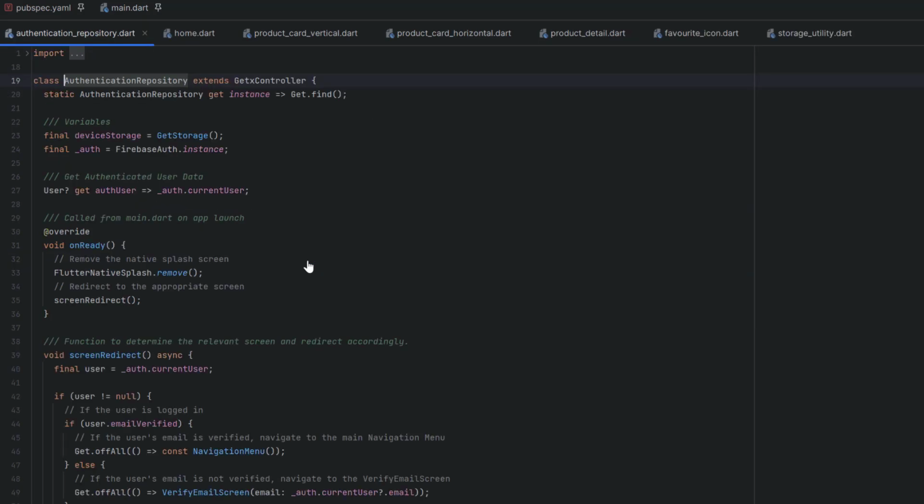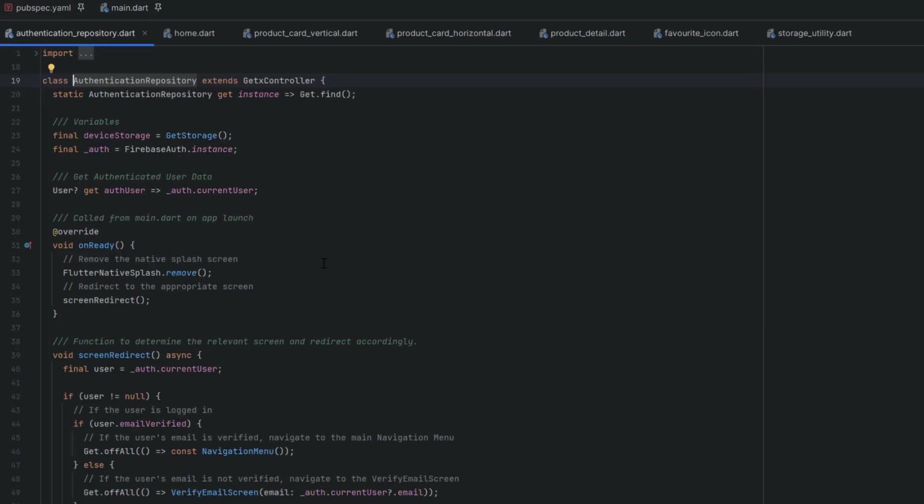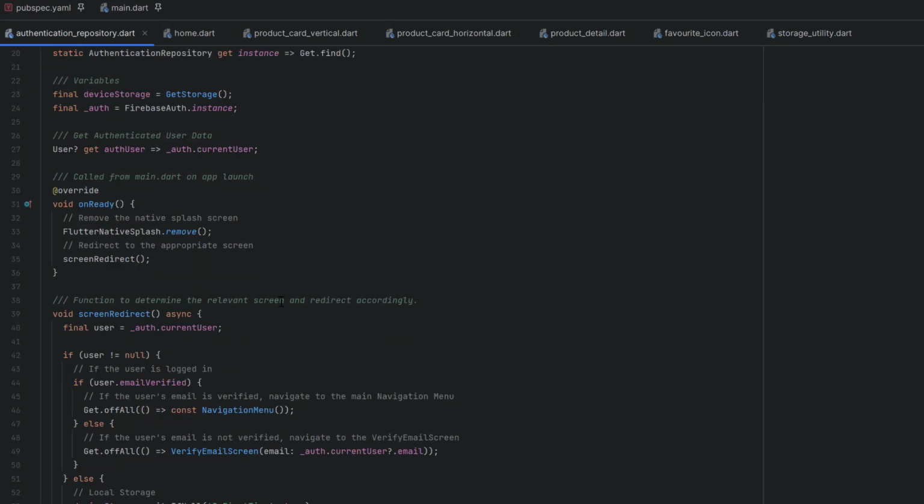So let's go to authentication repository. If you don't know or never created anything about this and you are confused, you can watch the section 4 videos where we learn how to create authentication repository to handle user screens. This is the screen redirect method, which will be triggered whenever this onReady method is triggered, and inside we have the screen redirect. This screen redirect is simply going to check if the current user of this Firebase authentication is not null, and also if the email is verified.